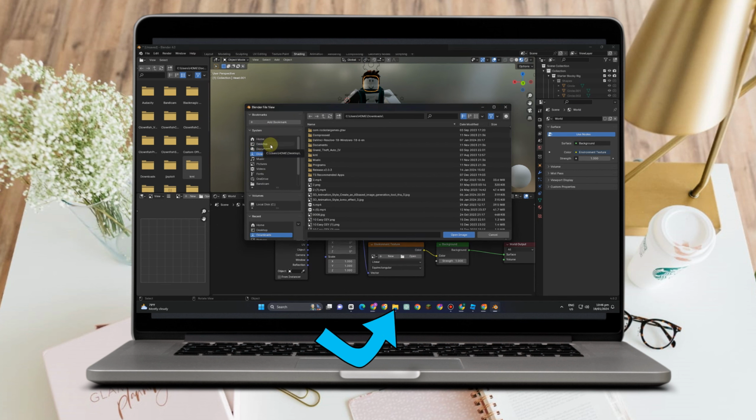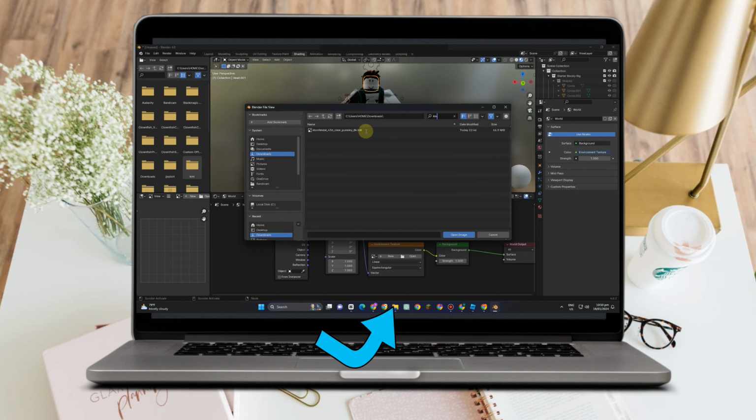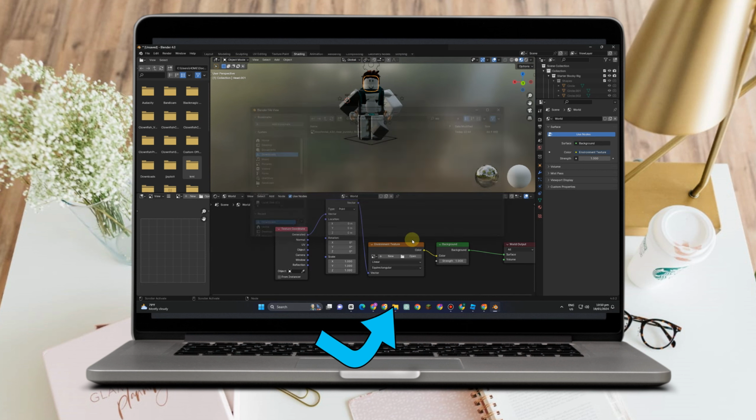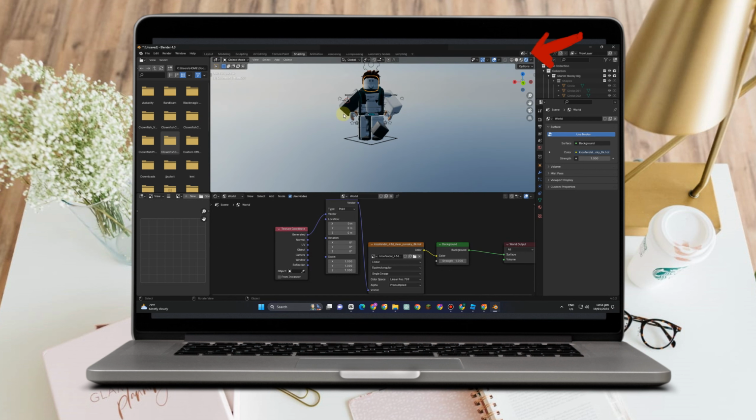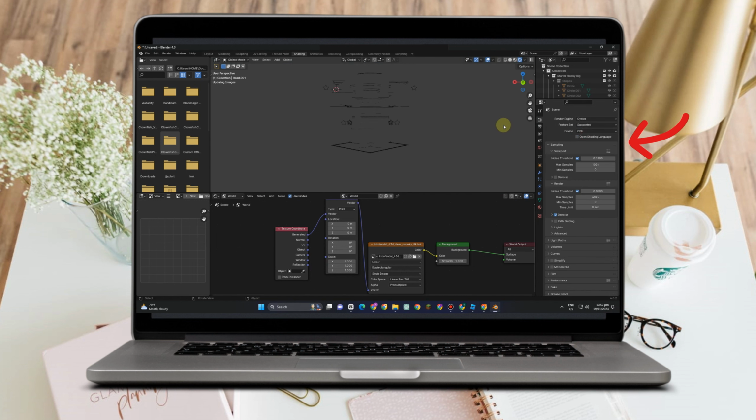Now go back to Blender, and this time you have to go to environment texture and then import, and then click import and then tap the circle above to see the result. Now go to scene and then look for the render engine, and then you have to select Cycles here. You have to locate Cycles. This is what it looked like.